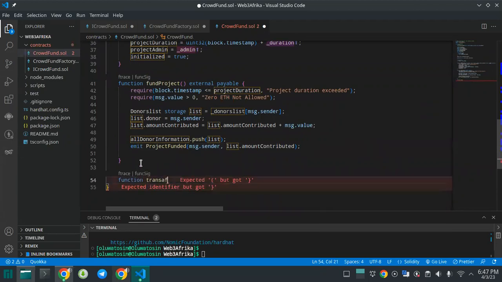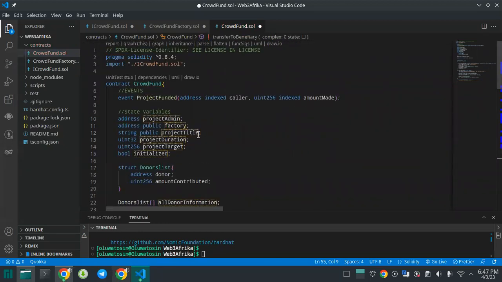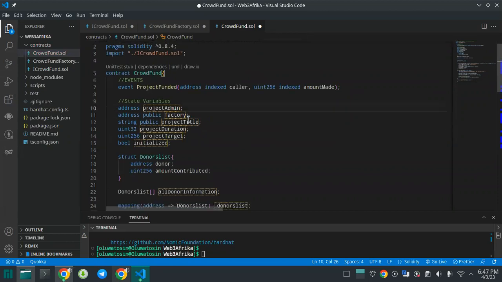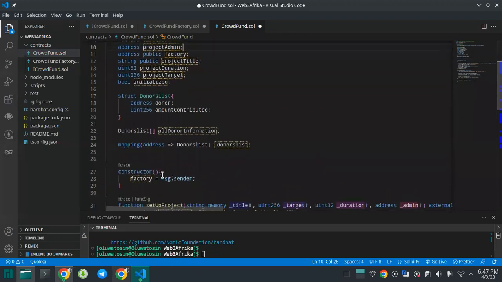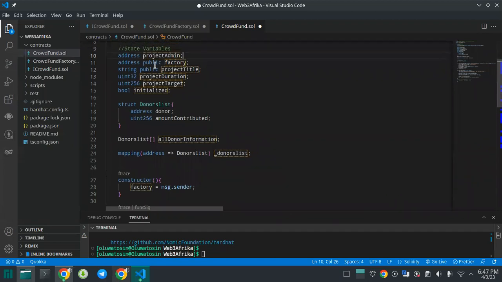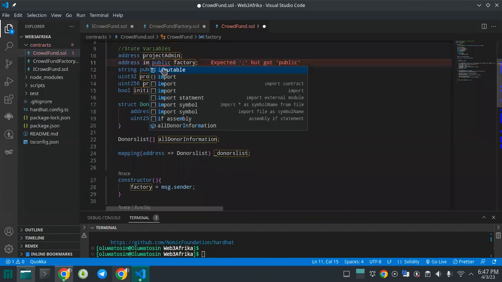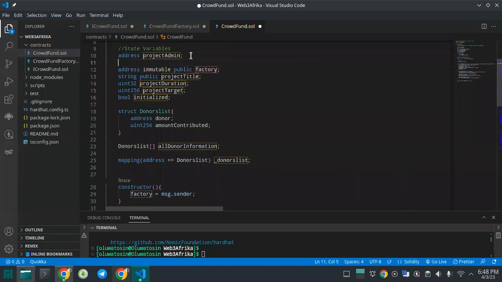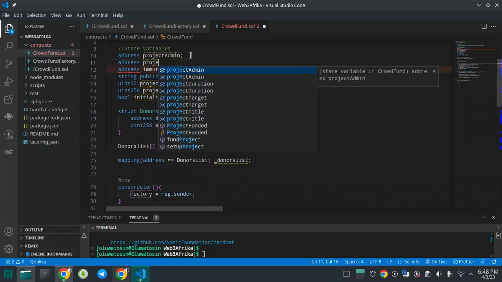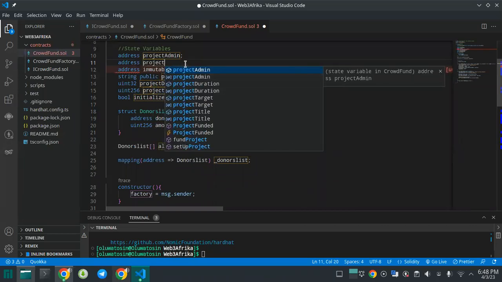Transfer. Oh, it's gone. Wow. Hey, Jesus. So we need to set the address of the beneficiary right here. Since we already have one factory, we can state this as the new table. So address of project beneficiary.